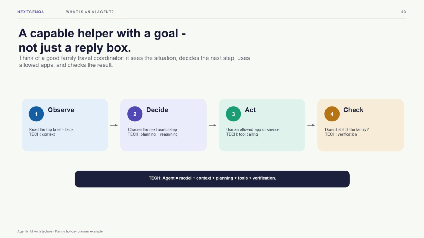And the third step is it uses an allowed app or service. It uses some tools here for bookings and verifications. This is tool calling. So all these things the agent is doing: gathering the context, planning and reasoning, and tool calling.